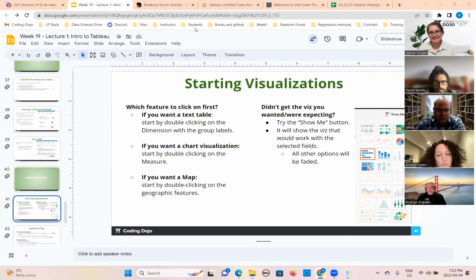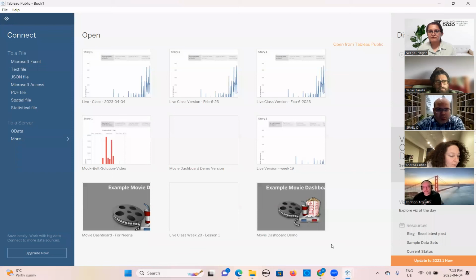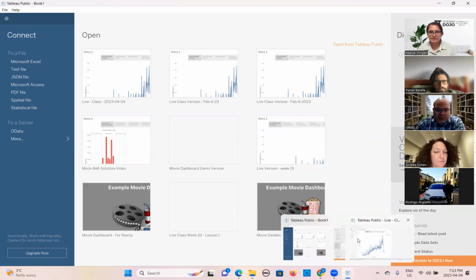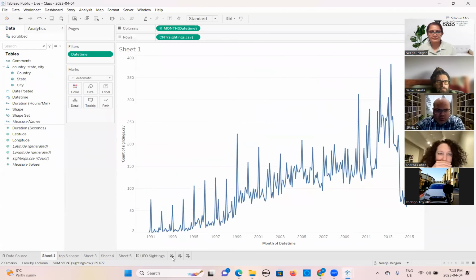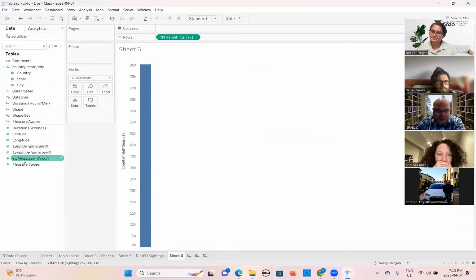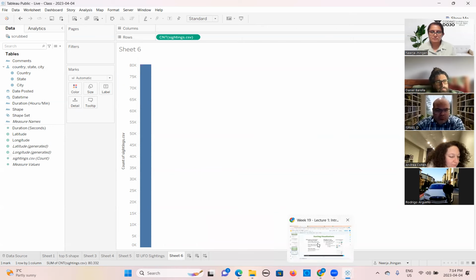Yes, great, Joshua. If you want a text table, then start by double clicking on the dimensions with the group labels. This is what we did, right? We were double clicking. I showed you here, right? You can double click on this, and you can start showing this. This is just the simple numbers in one line. It is showing you the number of sightings. That's it. So this is the thing.